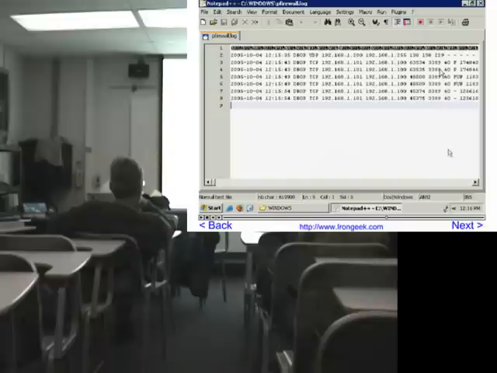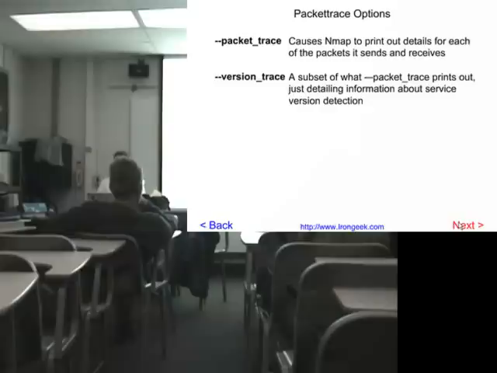What's that? Port 3389, that's remote desktop. I believe you're correct, yes. Packet trace is one of the things I was telling you about earlier, to find more information about what's being sent by Nmap.